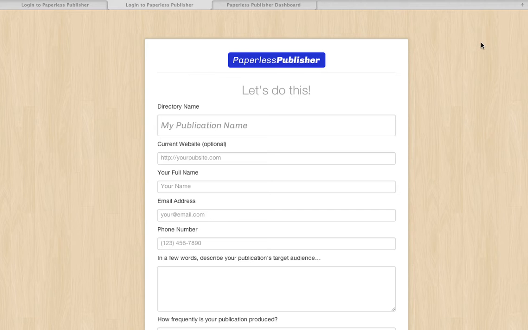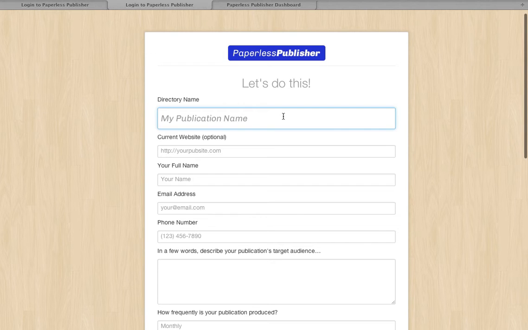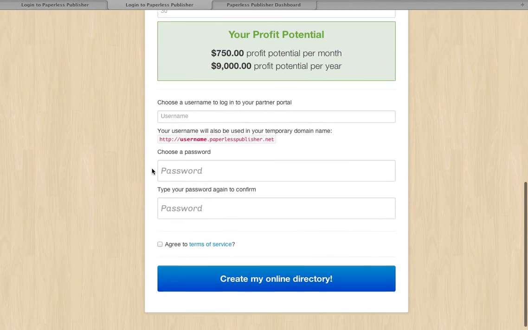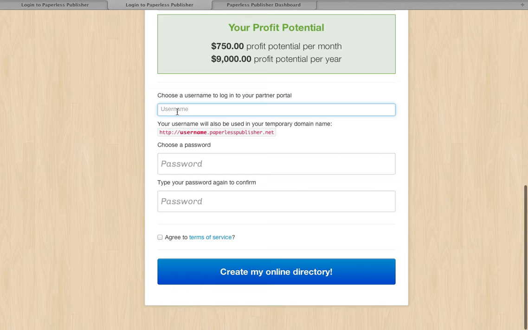When we release the software, you'll be able to go ahead and create an account, and to do that you'll just fill out this quick form here. Let us know what your directory or your publication's name is, if you have an existing website, what your contact info is, and then you'll create a username and a password for your Paperless Publisher account.